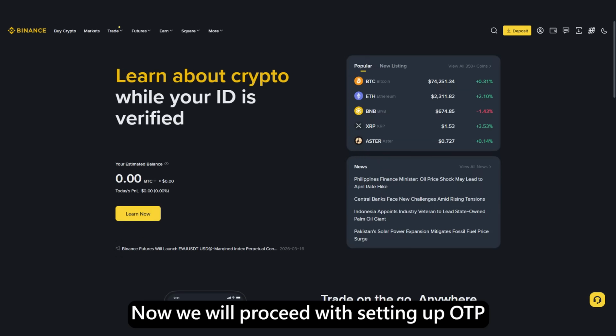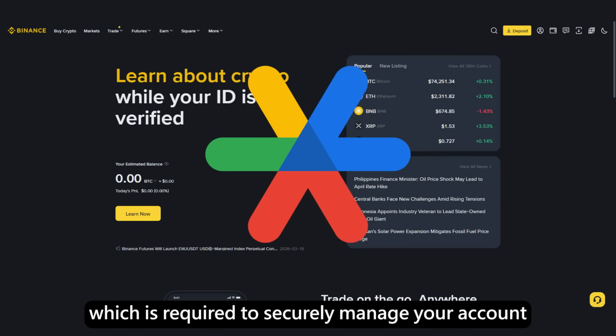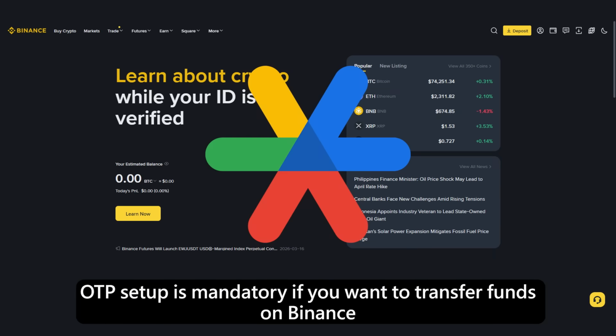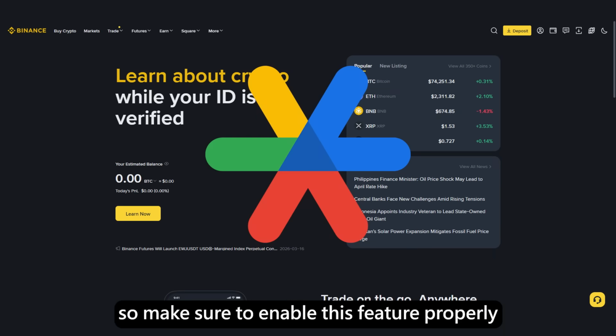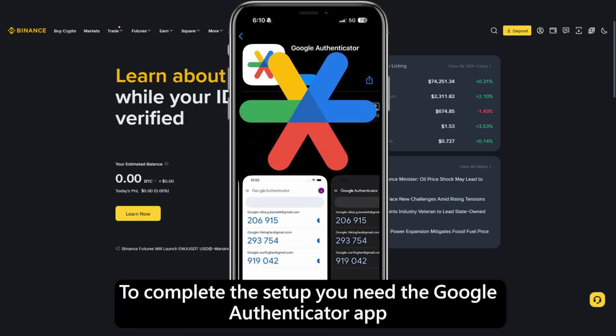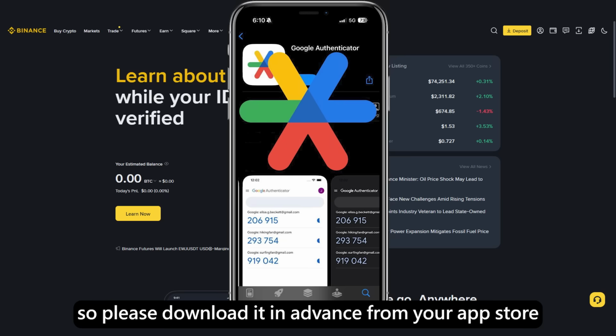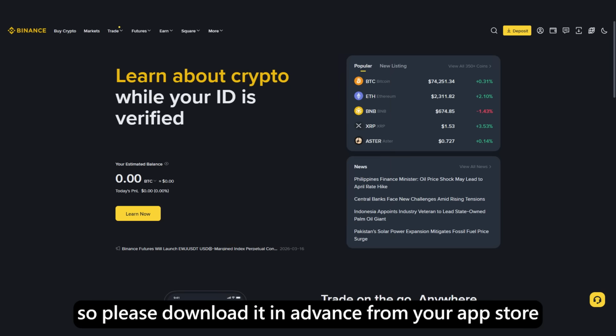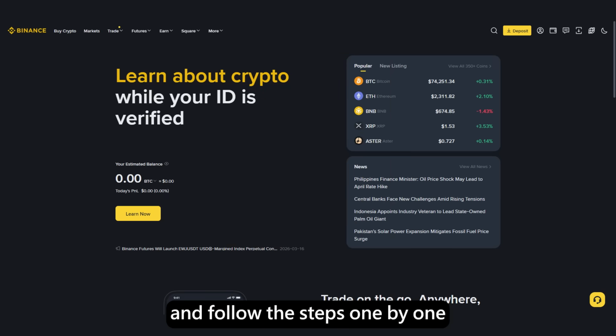Now we will proceed with setting up OTP, which is required to securely manage your account. OTP setup is mandatory if you want to transfer funds on Binance, so make sure to enable this feature properly. To complete the setup, you need the Google Authenticator app, so please download it in advance from your App Store. Let's begin from the main screen and follow the steps one by one.